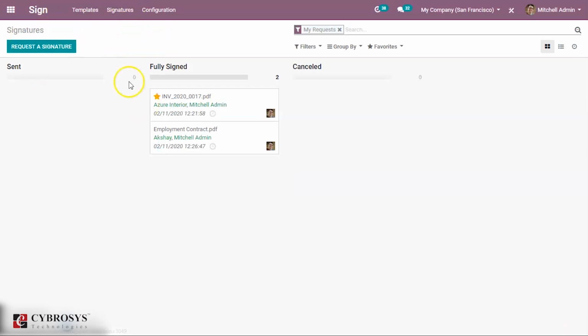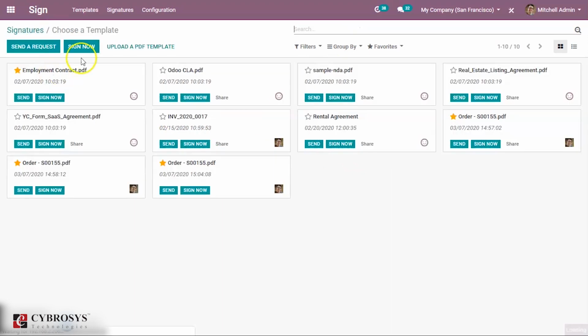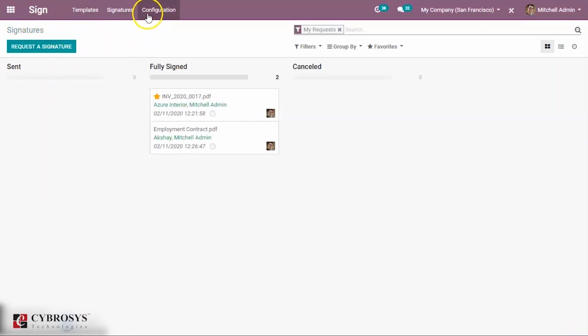Then under Signatures, you can see the fully signed documents, and requested signature requests can be seen, and all the signature requests that are cancelled can also be seen. From here you can create the signature request, and it will be viewed under this Signatures.